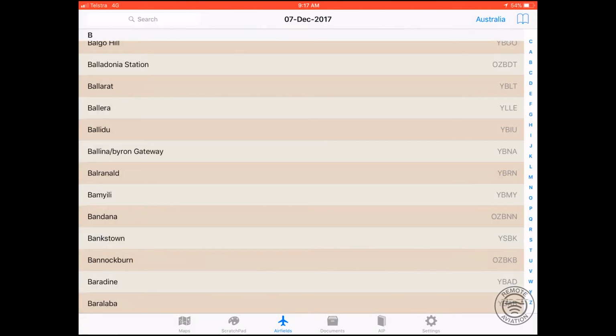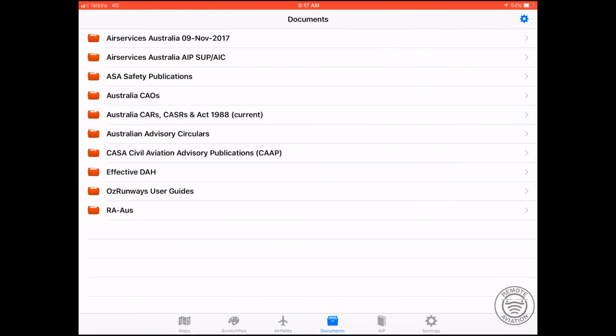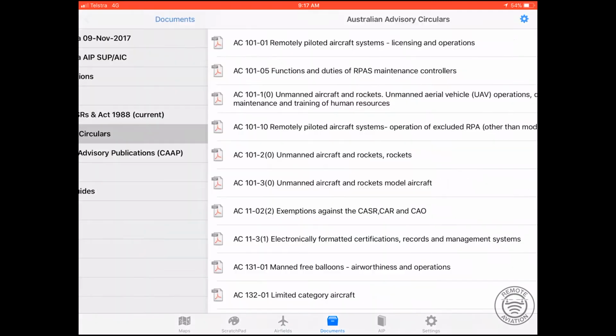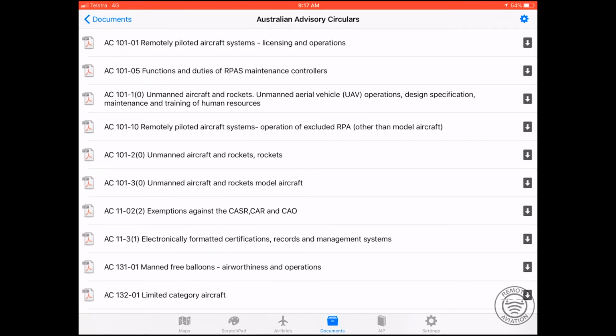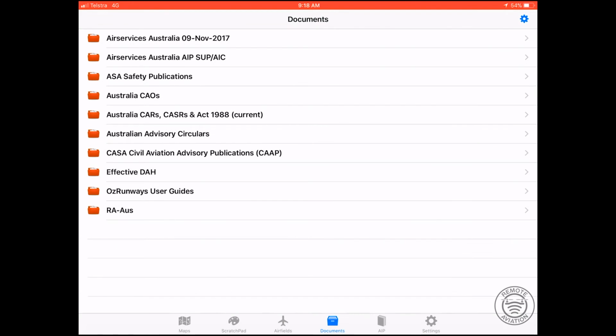If I go back, Documents can give you other information. So if you want to look up the legislation, such as the CASRs, any sort of advisory circulars, you can look it up in there, and bingo, here we go. So we've got AC 101-10 for excluded RPA operations. So instantly at your fingertips, you can get that information from the legislation.